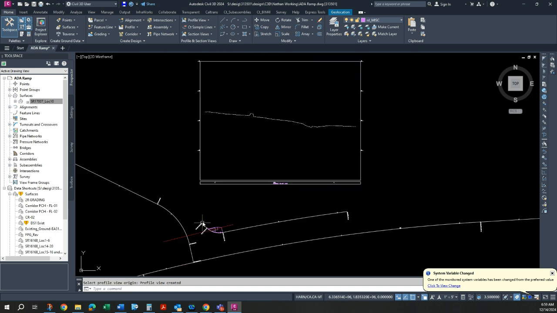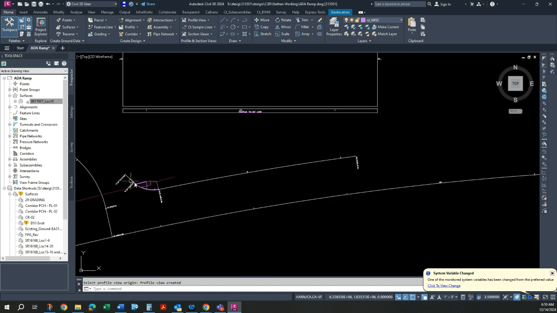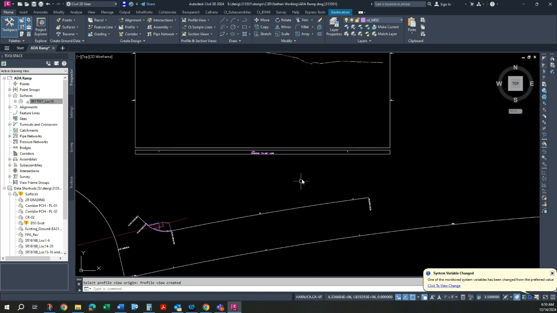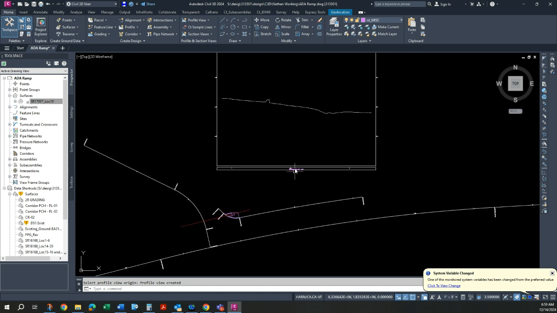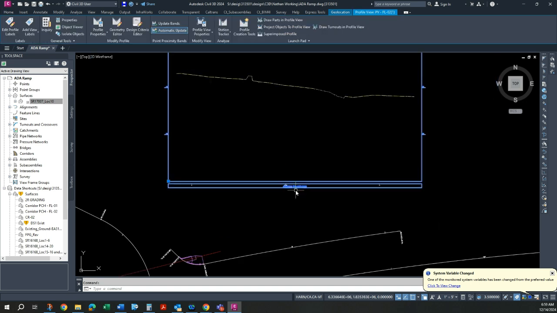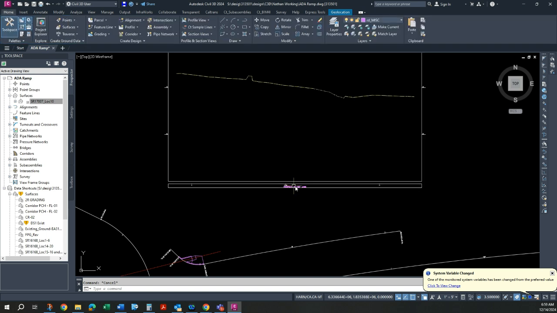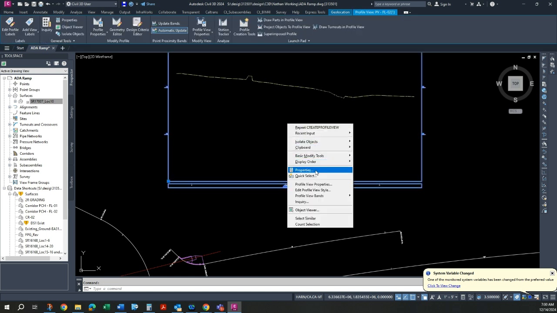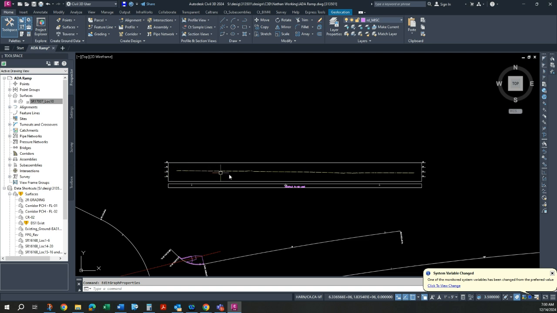And you can see this is the profile along this flow line, and it goes from this way to this way. So it's kind of opposite. Let's change this: click on it and then right click, select it, right click, profile view properties. Instead of a 1 to 50, let's put it 1 to 1 to make it easier to work with. You can see this is what it looks like in real life without exaggeration.